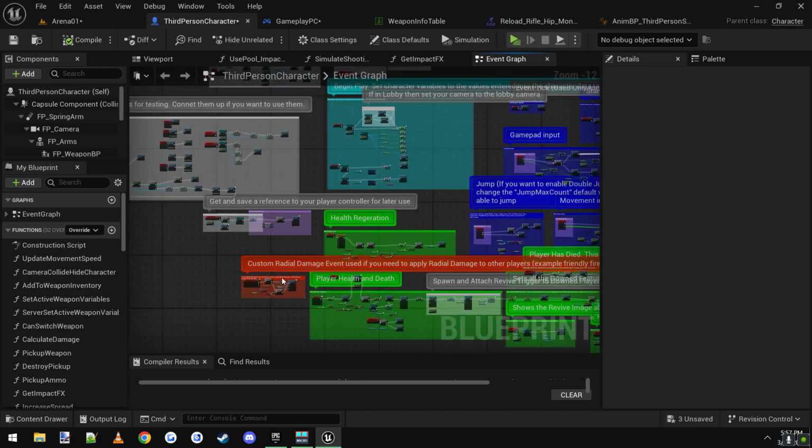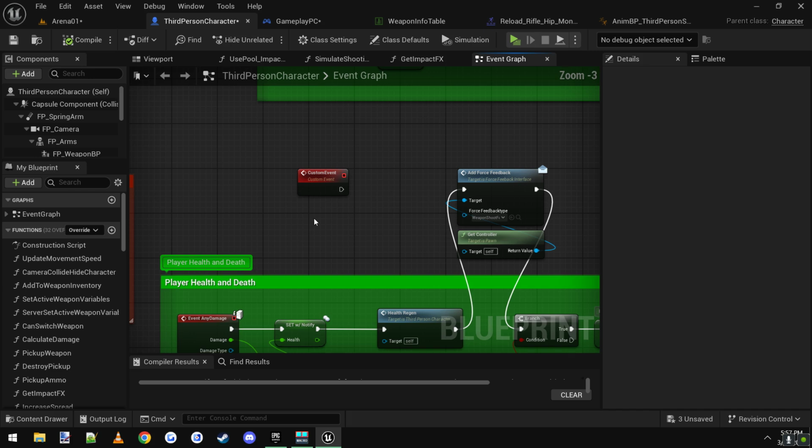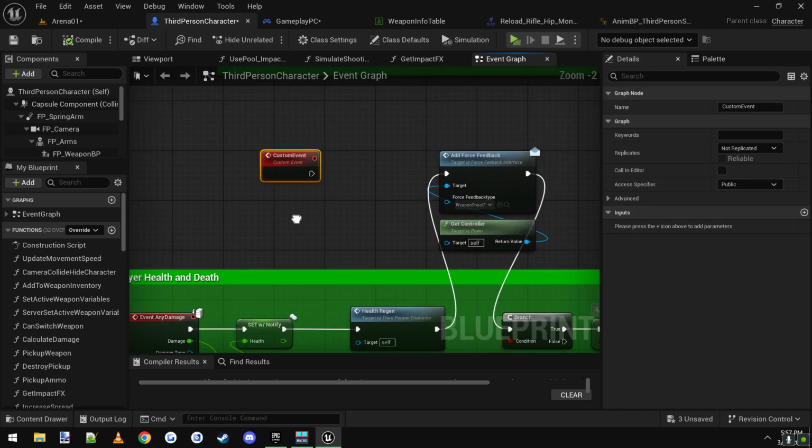So just in case it's weird, I'll show you a backup. Let's say when you take damage, we'll make a custom event. We'll say locally play damage rumble, something like that, and we'll set it to run on owning client only.